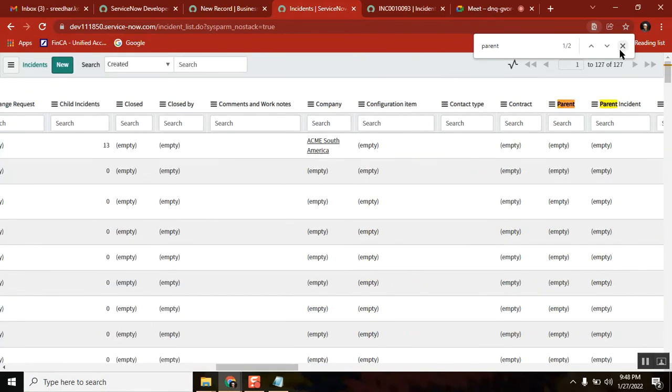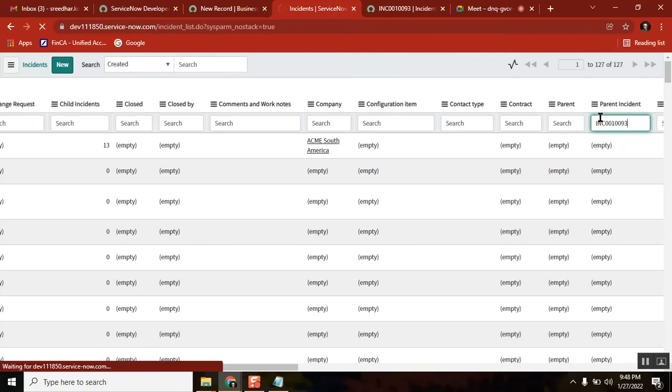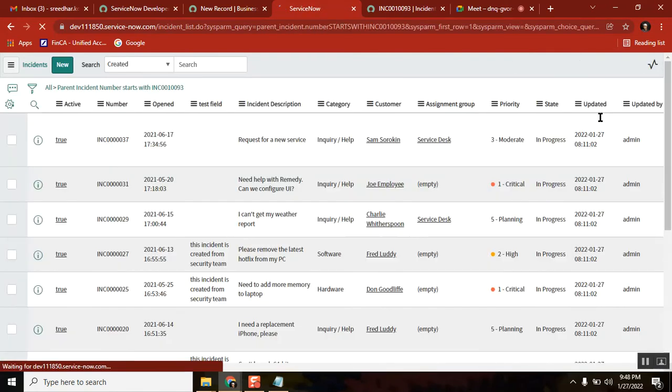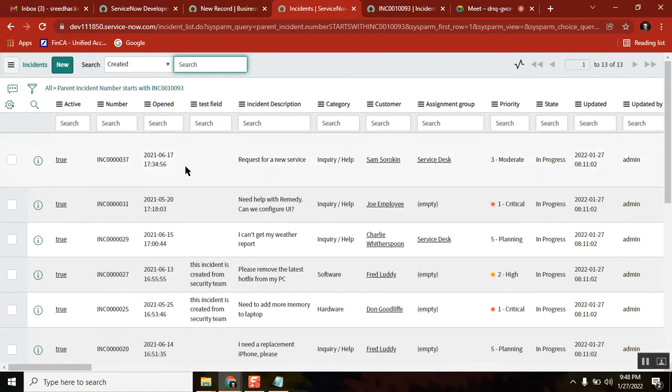Okay. So now my logic is, go to the incident list table. Search with this one: parent incident equal to this one. Whatever the result is, close them. Close them means state equal to closed, state equal to resolved. So this is my logic. So I am writing the logic.